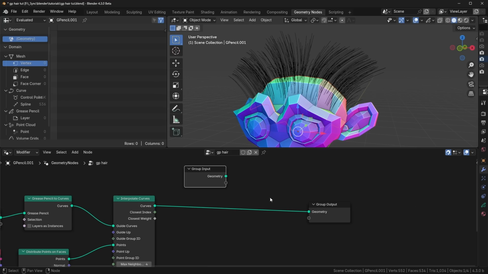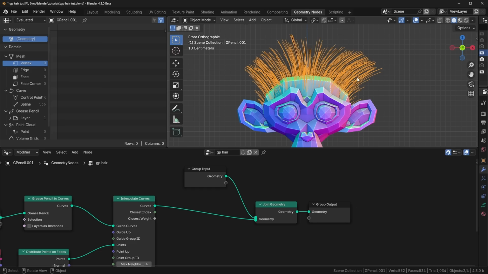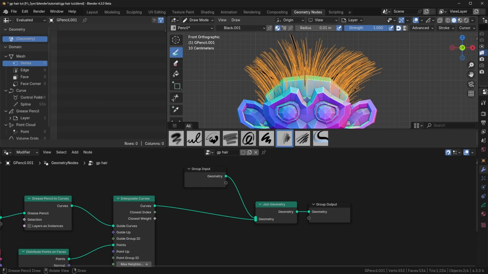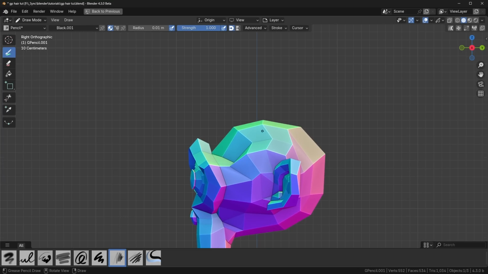I want to be able to see the grease pencil that I was drawing, so I'm going to do the same thing that I did before with the join geometry node like that. And now you can use this to draw hair. So we can go back into draw mode. I'll actually just delete everything first. And I think this is very easy to control.